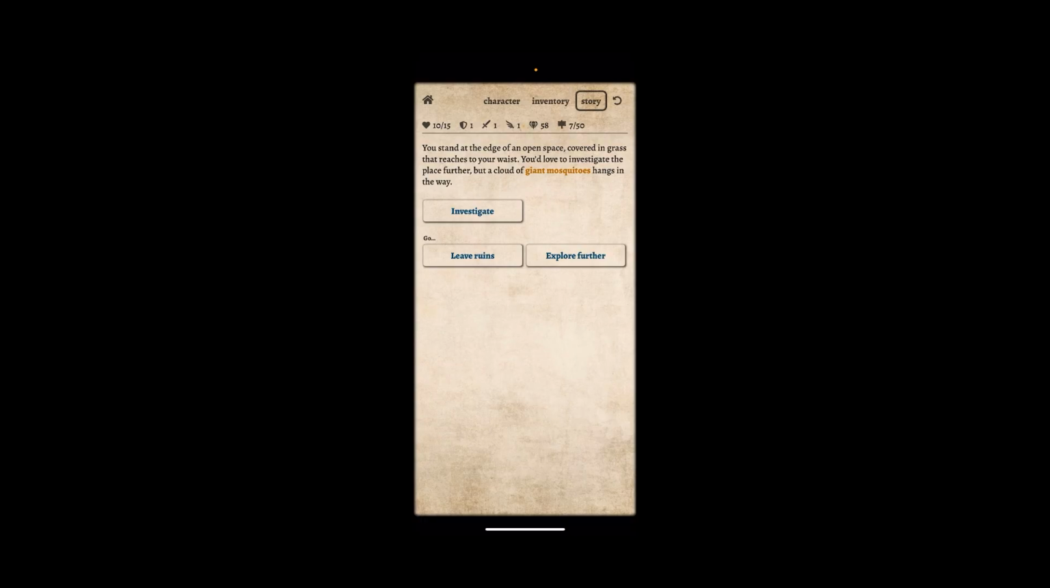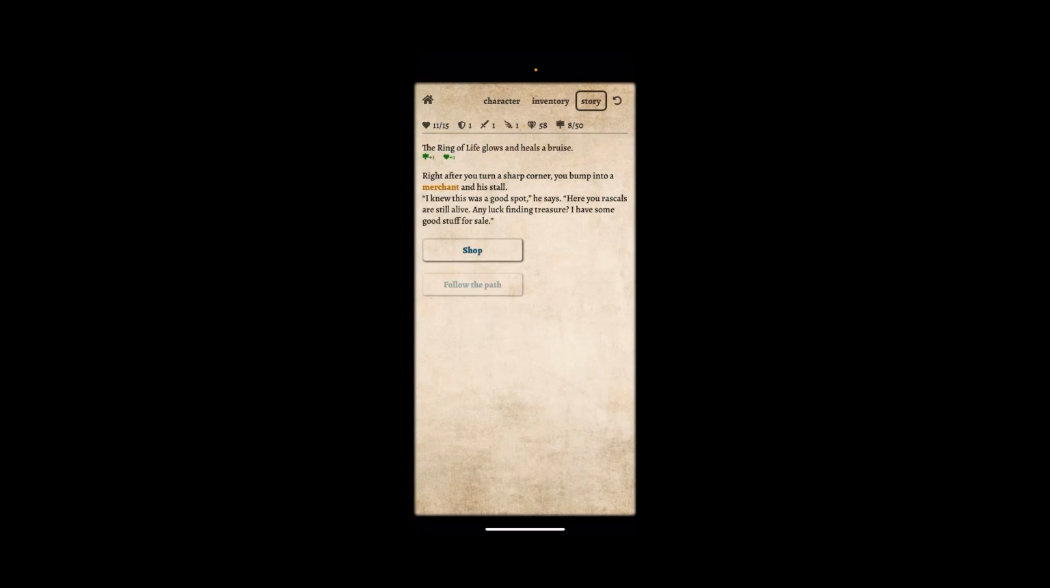You stand at the edge of an open space covered in grass that reaches your waist. You'd love to investigate the place further, but a cloud of giant mosquitoes hangs in the way. I mean, we could have a fear of mosquitoes, like we're trying to characterize our character here. Like we're afraid of bugs, and we can't swim. Hurry back, leaving the treasure. Ring of life glows and heals the bruise.